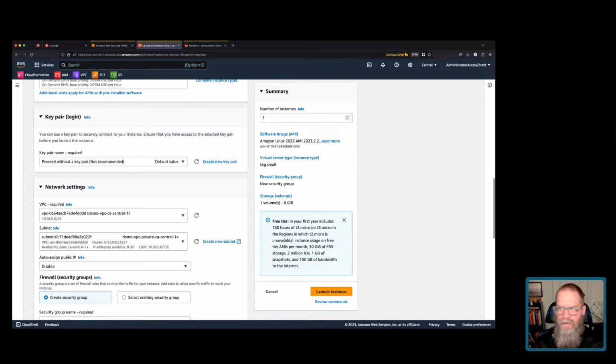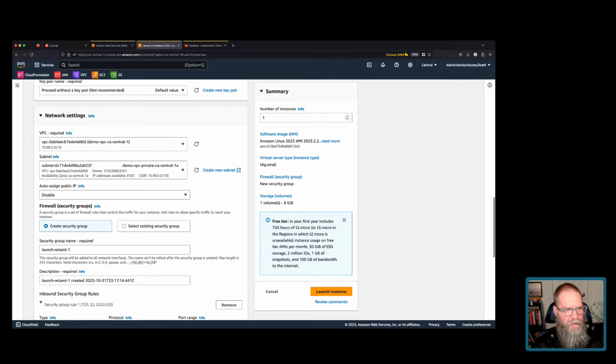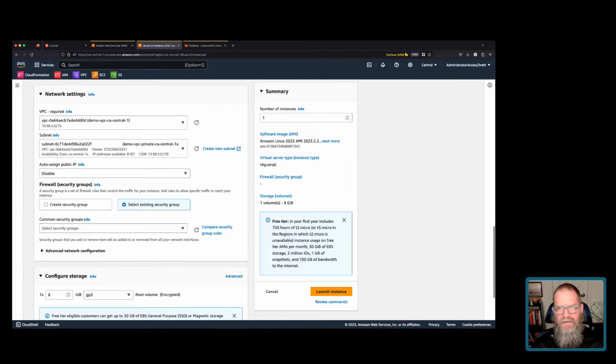And then I'm going to go here and say edit my VPC. And yeah, this is fine. It's going to put it in one of the private subnets. And we are going to use an existing security group. So this is the security group that I deployed already. And it's just called demo.